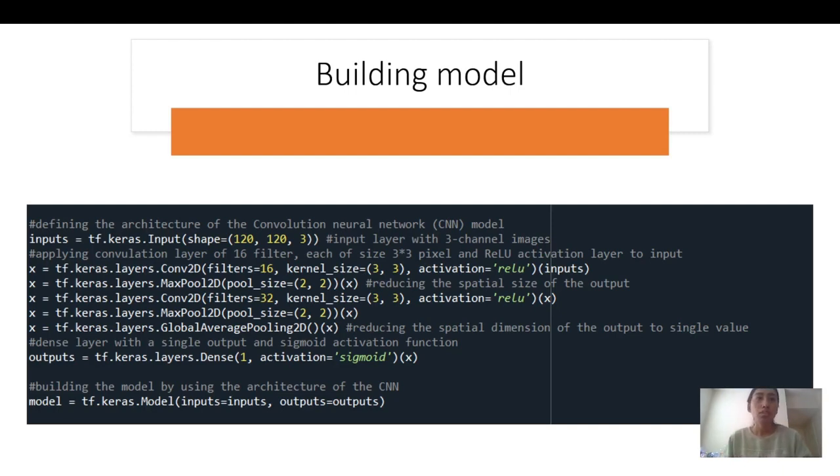The next layer consists of 32 filters, kernel size 3 by 3, and ReLU activation. Here also max pool is done with a pool size of 2 by 2. Next, the output is passed through global average pooling, which reduces the dimension of the output to a single value, that is, all the rows will be converted into only one. The output consists of one dense layer, and the activation is sigmoid.